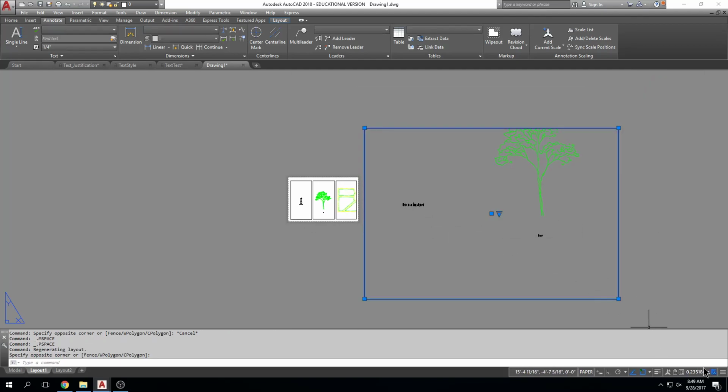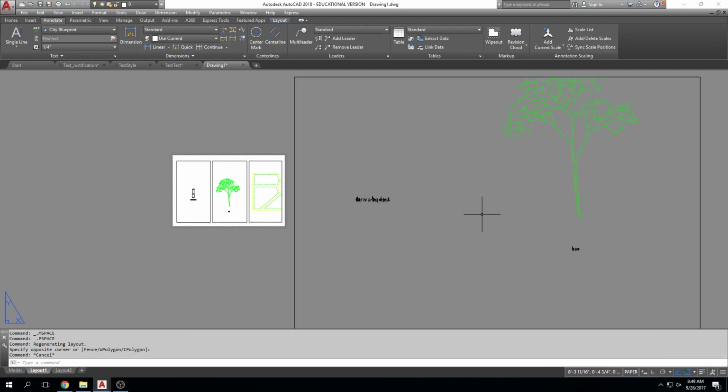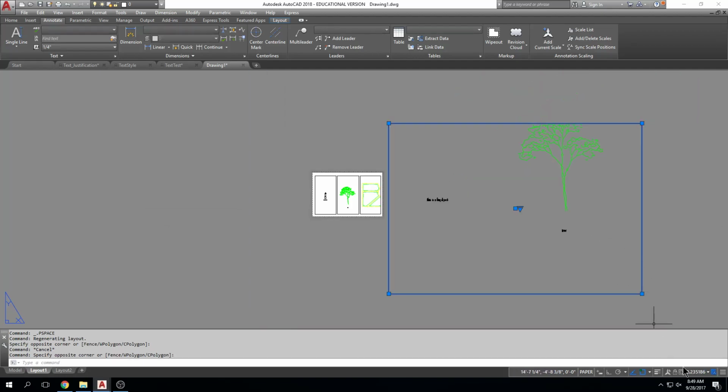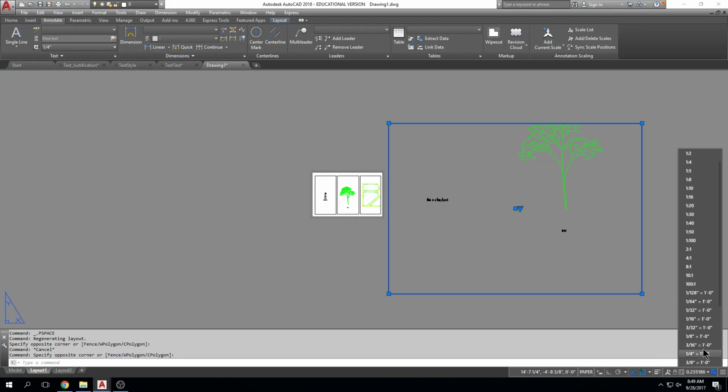Let me grab this viewport and change it. That is the annotative text working. It is saying you have this viewport and you have these two different scales of text happening, and AutoCAD is compensating, making this one bigger and this one smaller to be appropriate in that viewport. Now look what happens when I take this viewport and I change it to a 1/2 inch is equal to a foot scale.